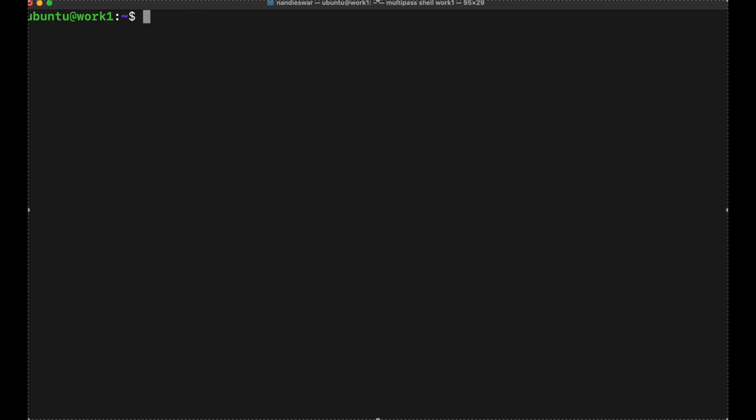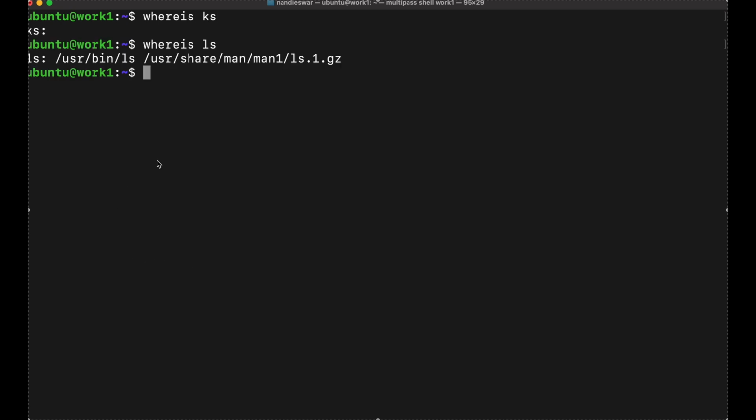Right, and the whereis command is used to locate the binary, source and manual pages for a command. It searches the standard locations like /bin, /usr/bin and /usr/share/man and others. So whereis ls. It shows all the manual pages present.